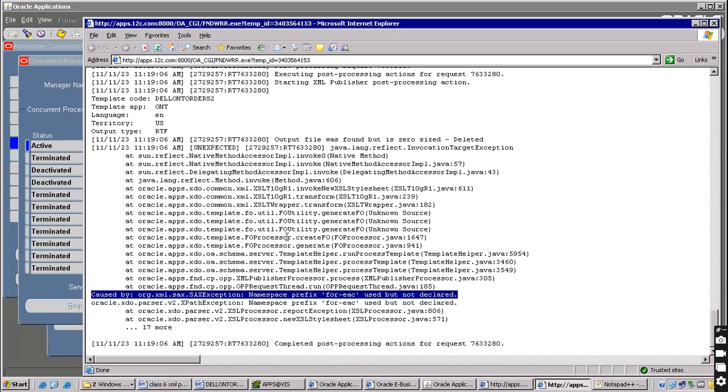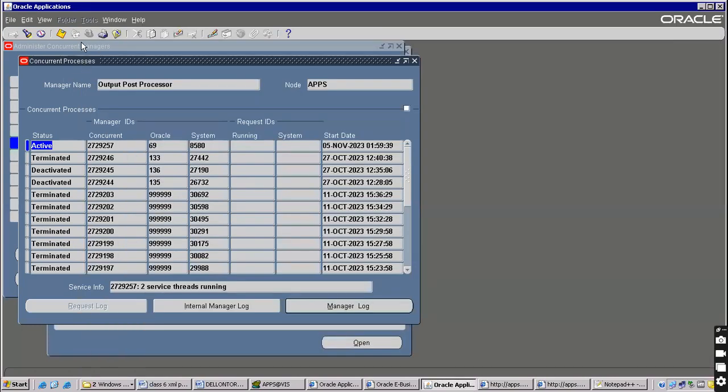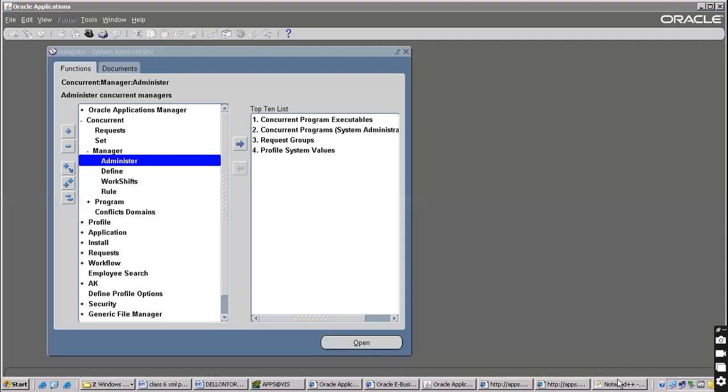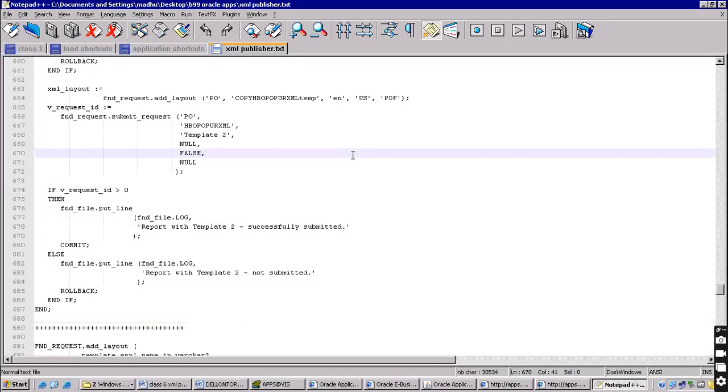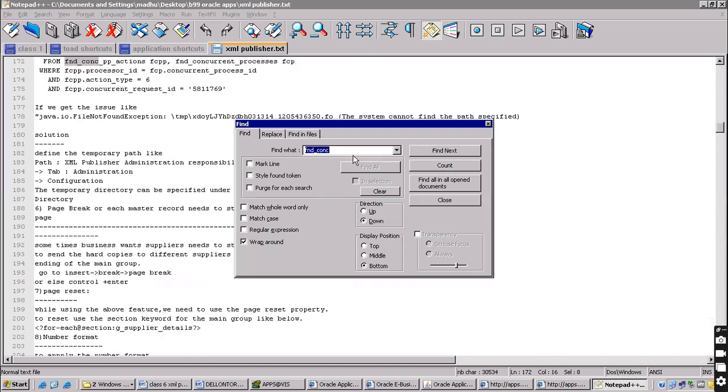You understood, right? This is the file. Sometimes in stabilized projects, in production support projects, you may not get system administrator or application developer access. At that time, one query we have to fire here: FND conc. This is the query.